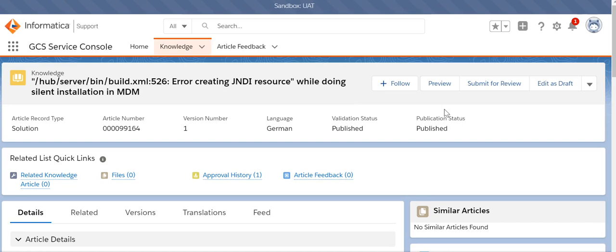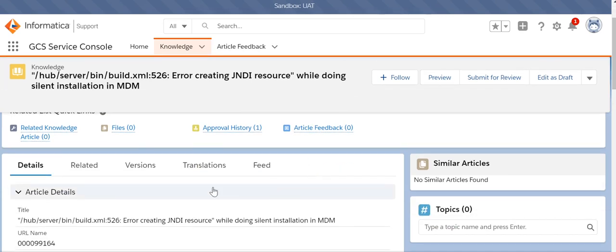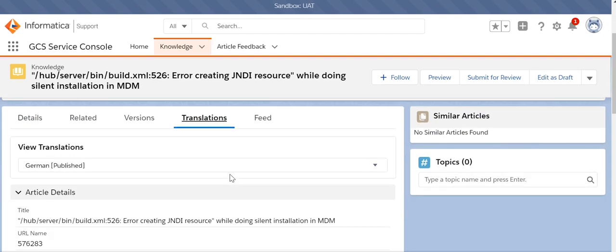Refresh the page. Now the validation status and the publication status show as published. Also, the article translation status can be viewed under the Translation tab.